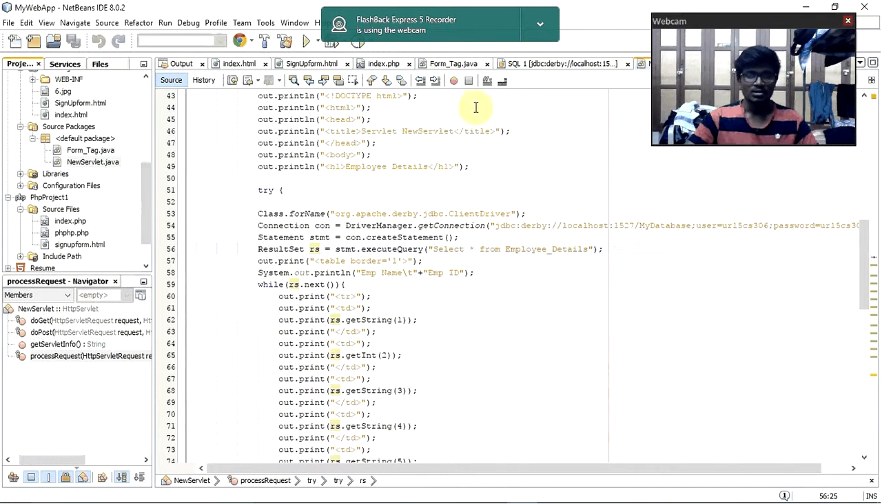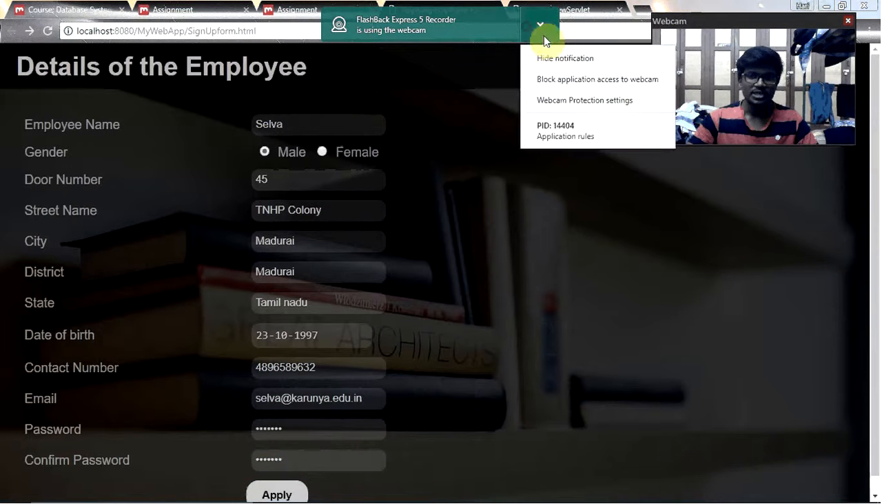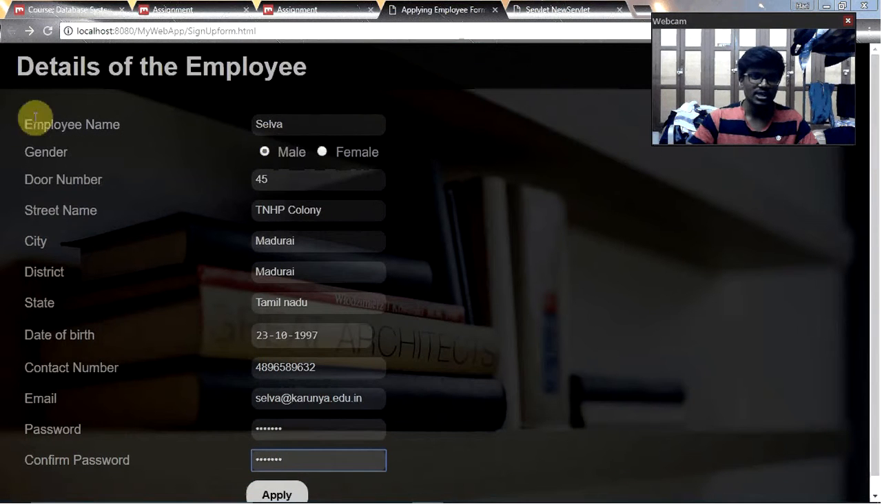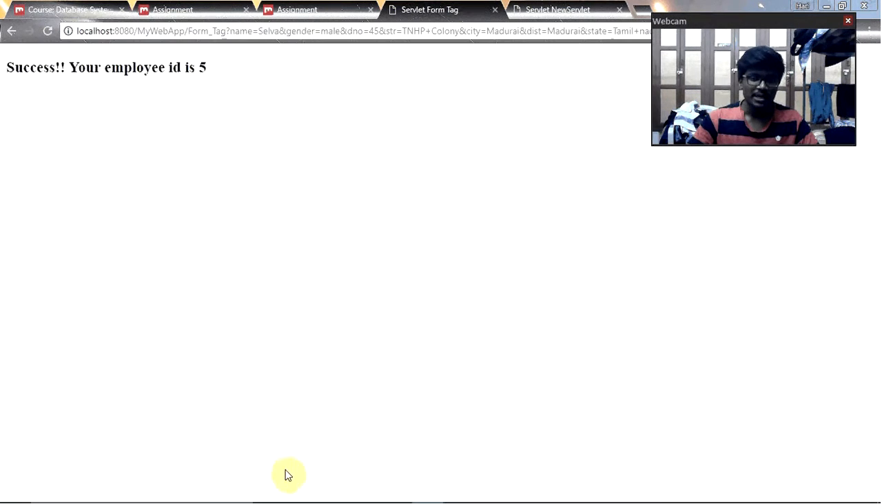So this is the ninth experiment, and let me show you how the page looks. So this is the page. It looks like this one, and on hovering it changes, right? Then I'm entering the data, everything. This will be applied. So it shows success, your employee ID is 5.